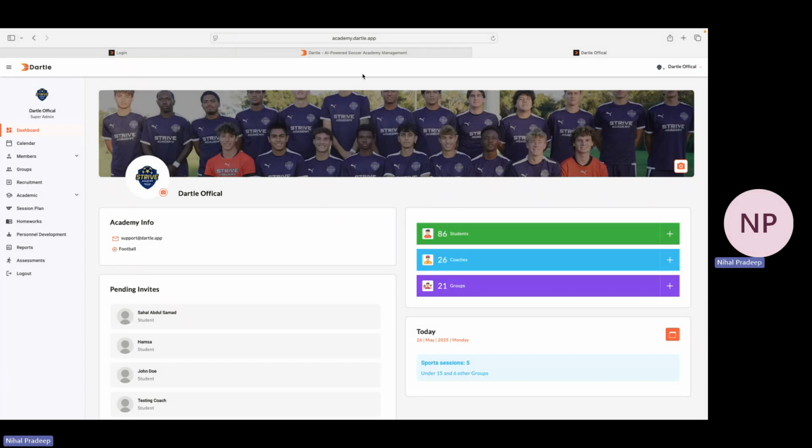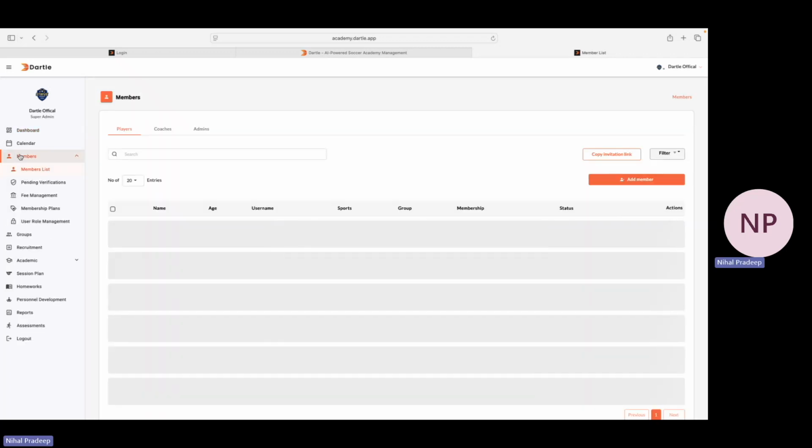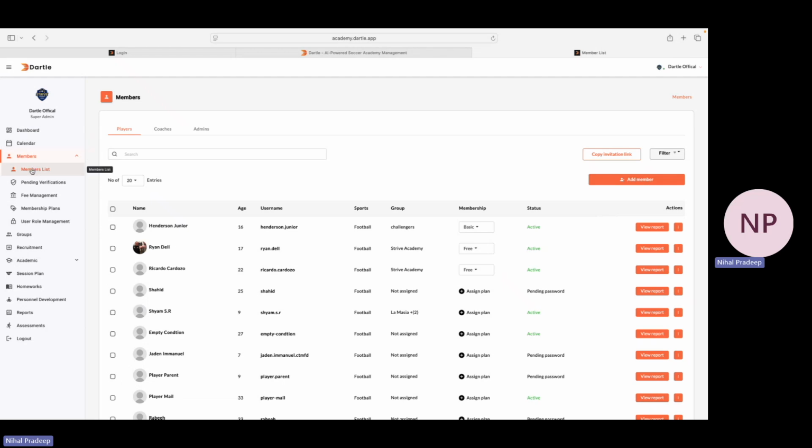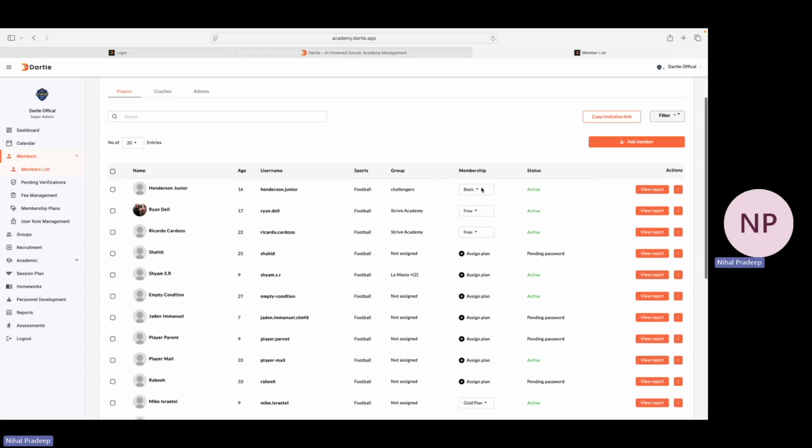Now, once you log into your Dartle system using the academy.dartle.app profile, you should be able to see your main dashboard. Here, you can manage all of your member activities within this members section. Once you click on members and the members listing, you can find all of the information regarding your players, coaches, and admins. You can now add players, coaches, or admin staff into your system in one of two ways.